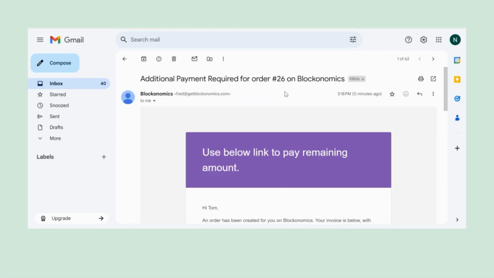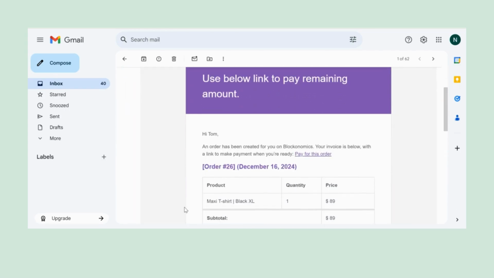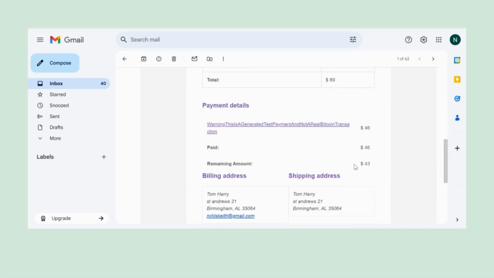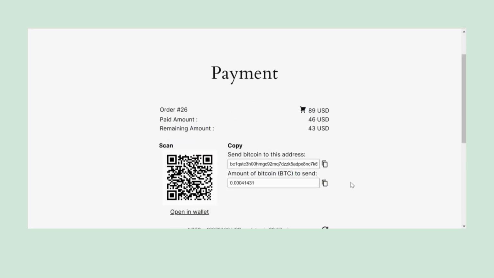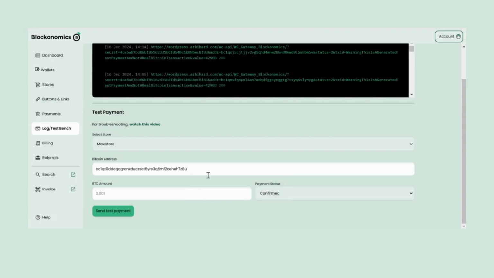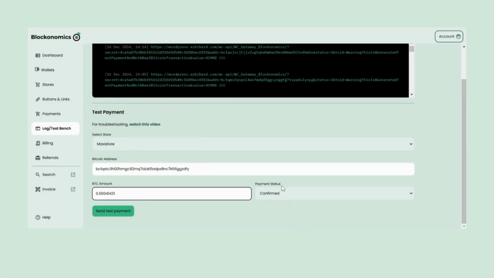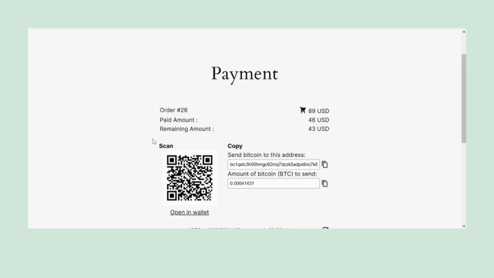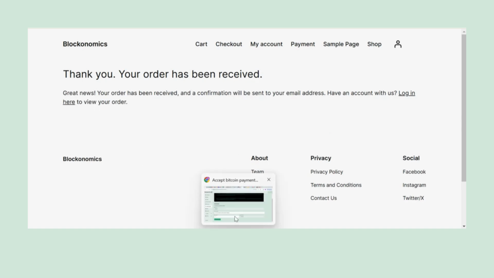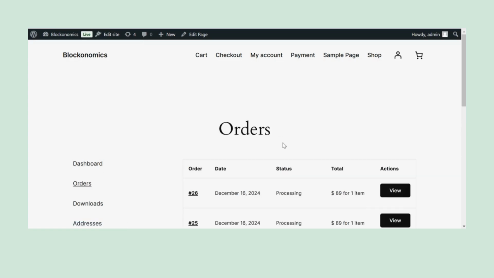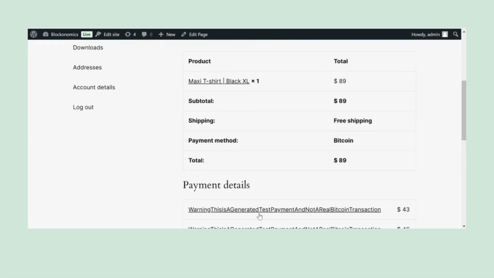Your customer will receive an email with the order details and a notification about the remaining payment. When they click Pay for this order, they'll return to the payment page to complete the balance. Once that's done, they'll receive another email confirming the payment. Your customers can easily find their order details in their account on your online store.